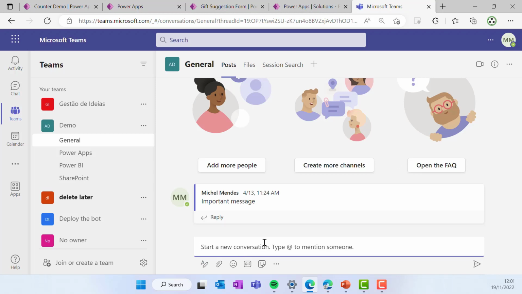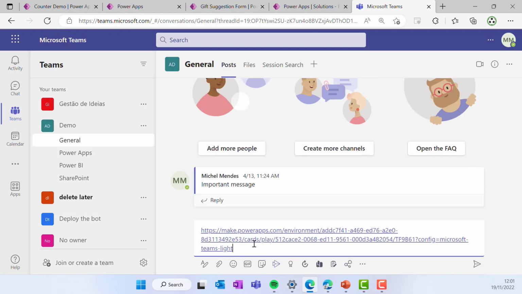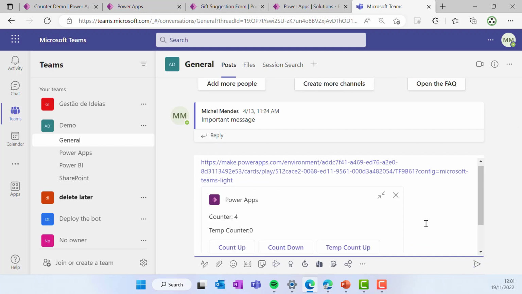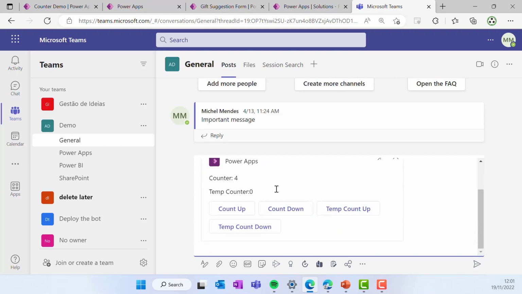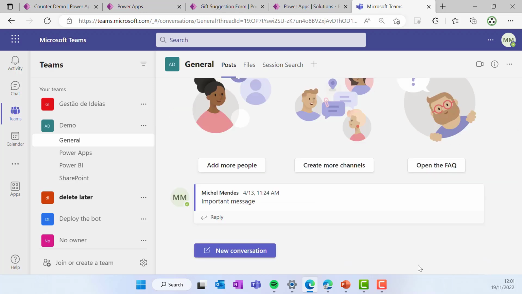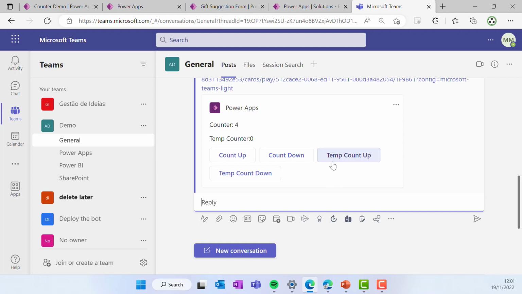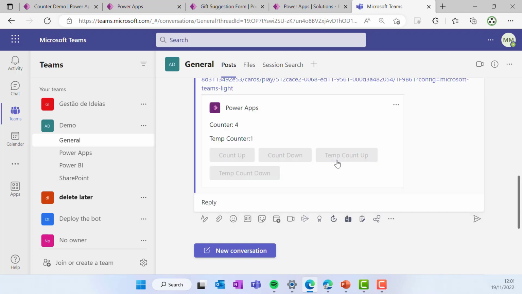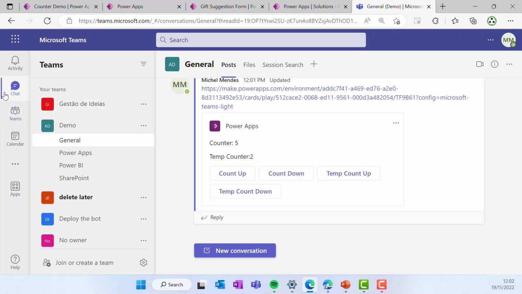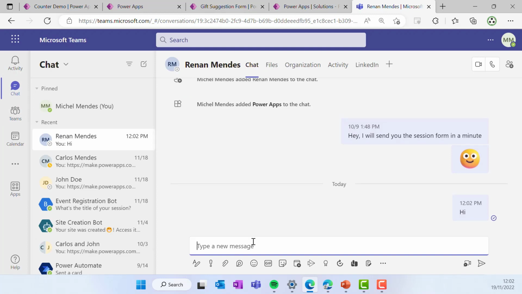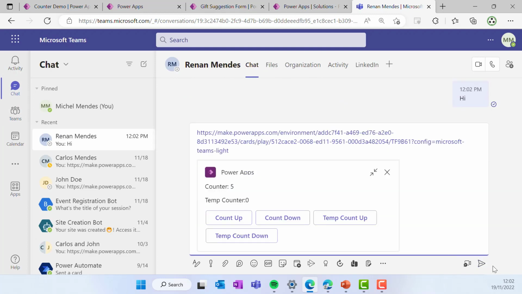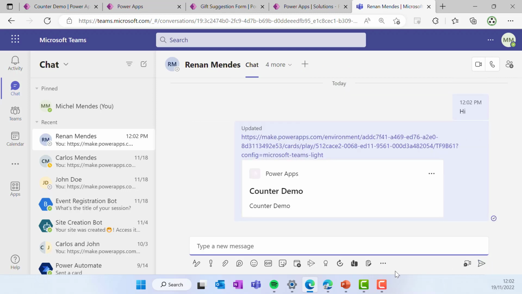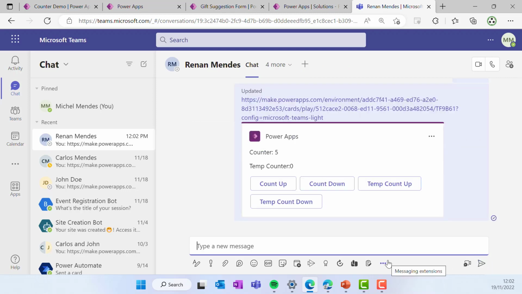If we simply paste our card, you can see it renders automatically. It kept our persistent variable value, and we can again play around counting up and down. Let's increase it a little bit. So we have as a value for the persistent counter 5. So if I send the same card in a private chat, it will keep the persistent variable value. As we can see, the counter value is 5, the persistent variable.